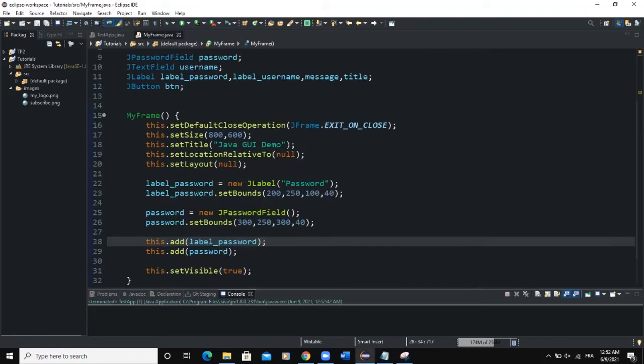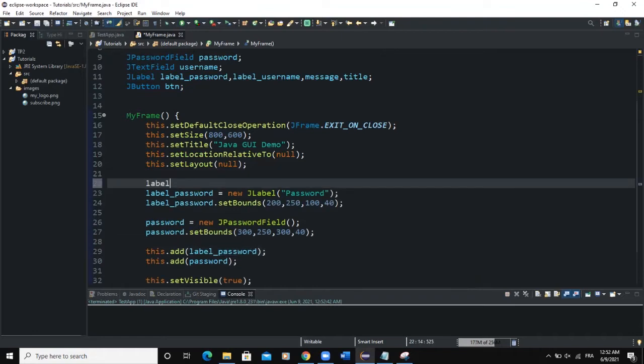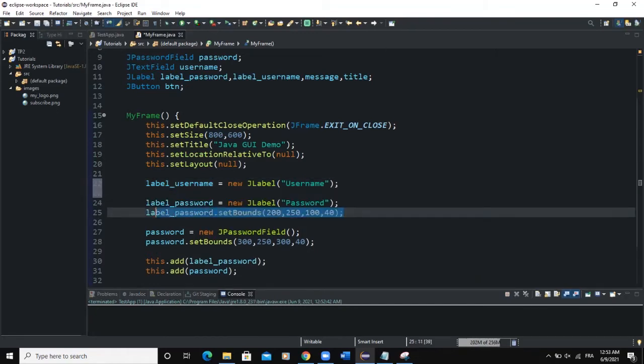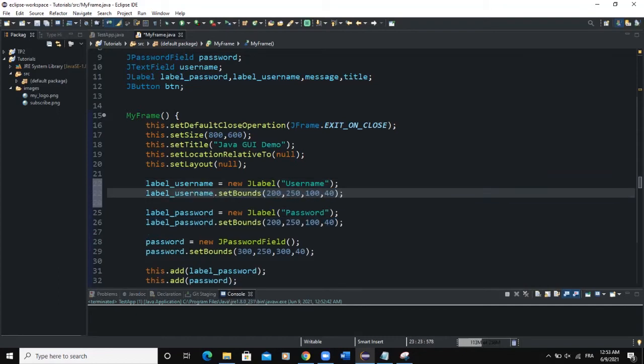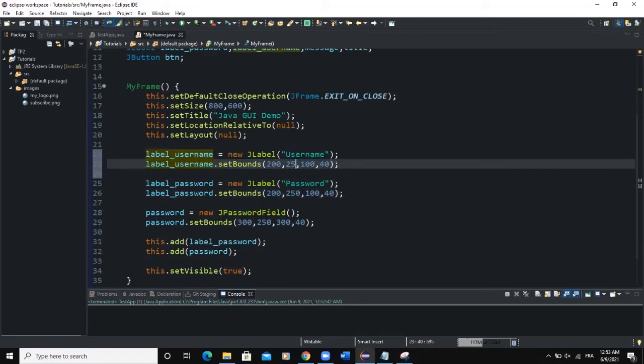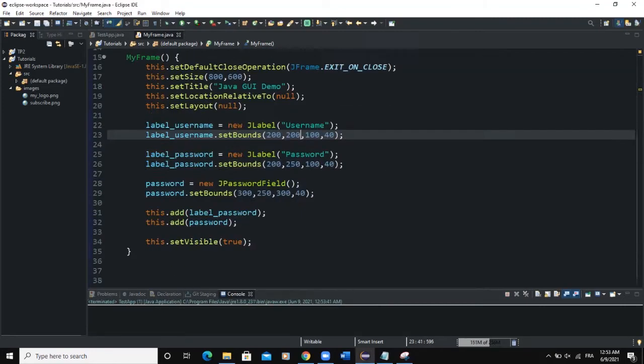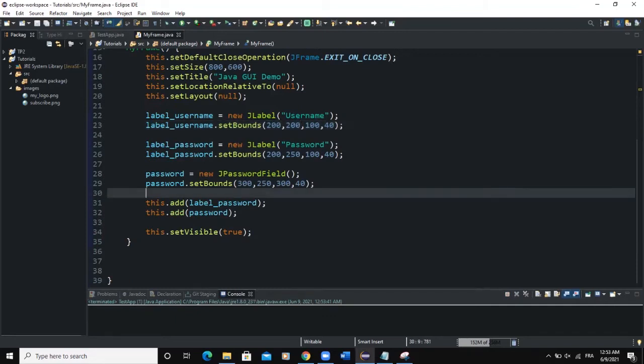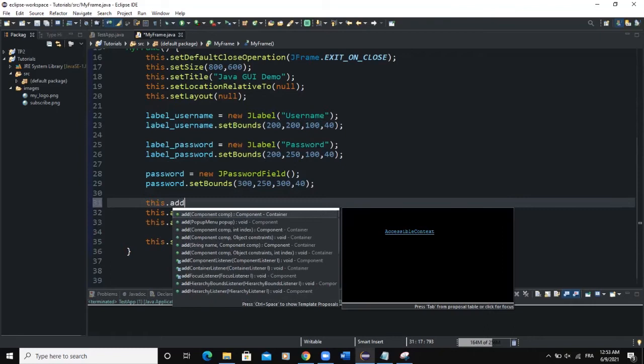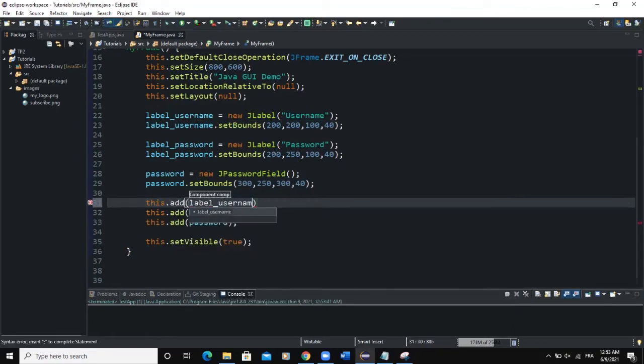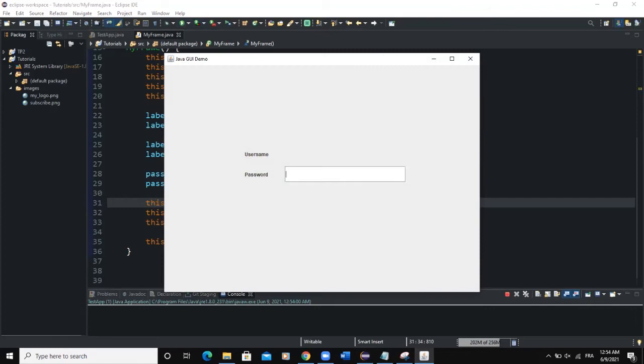So I'm going to work on the other label, that is label_username. I will instantiate it, say JLabel, and I'll set the text to username. Then I need to place it on the frame myself. Say label_username.setBounds. And here I'll say 200 for the y-axis, and I will leave it like that. Oh, I need to add this particular label to the frame as well. I will say this.add(label_username). Then let me run. Yeah, you can see the label on the screen.